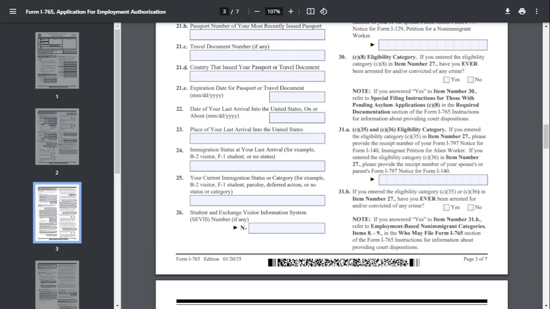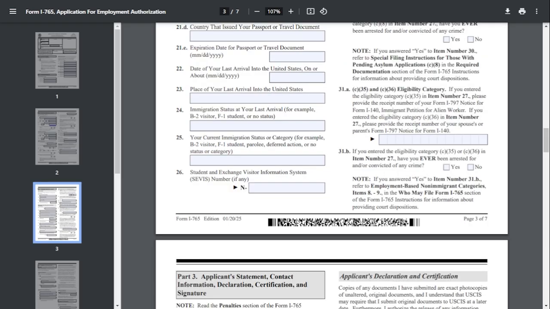Items number 31A through 31B, C35 and C36 eligibility categories. Provide the receipt number of your Form I-797 for Form I-140 or your spouse's or parent's Form I-797. Answer whether you have ever been arrested or convicted of a crime. Part 2. Continued. Information about you. Note: if you answered yes to item number 31B regarding arrests or convictions, refer to employment-based non-immigrant categories, items 8 through 9, in the Who May File Form I-765 section of the instructions for guidance on providing court dispositions.